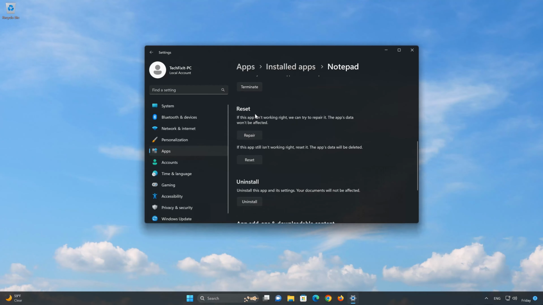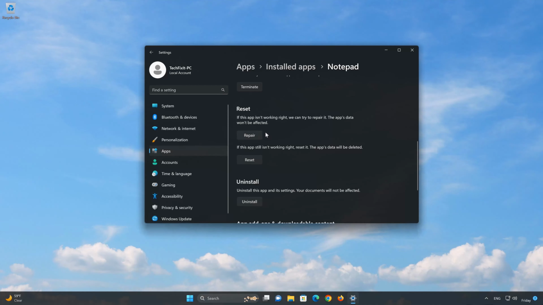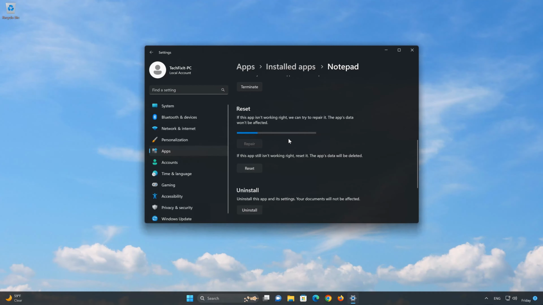Look for the Reset section. If your Notepad app isn't working right, you can try to repair it. The Notepad app data won't be affected. Now press Repair.